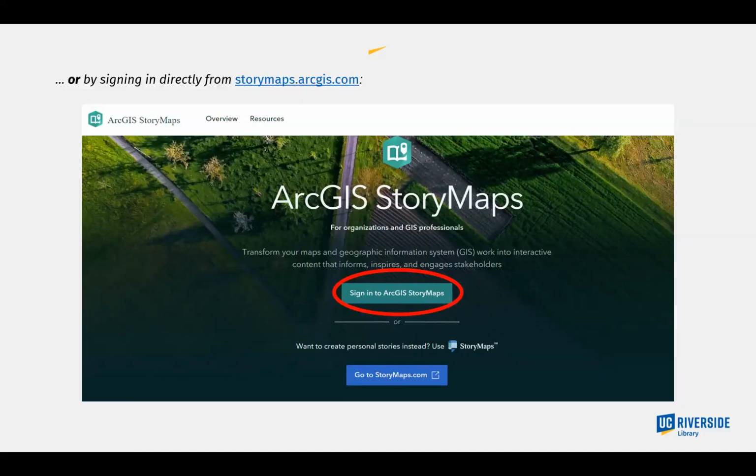Now, another way, once you have your account, instead of going through ArcGIS Online each time to get to your story map, what you can do instead is sign in directly from storymaps.arcgis.com. This is the screen that you'll see when you go to that URL, and you see the green button. It says sign into ArcGIS StoryMaps. That's what you would want to click.